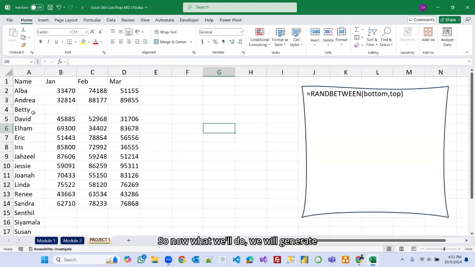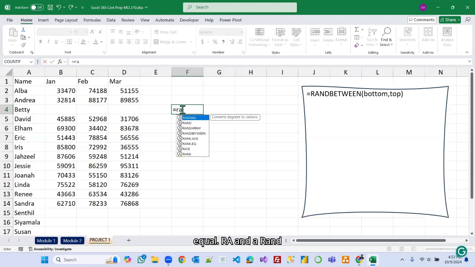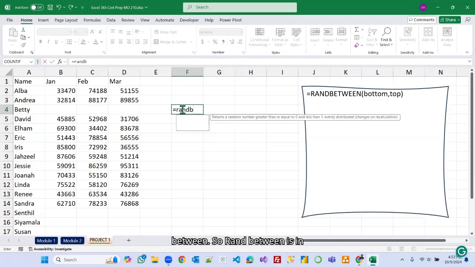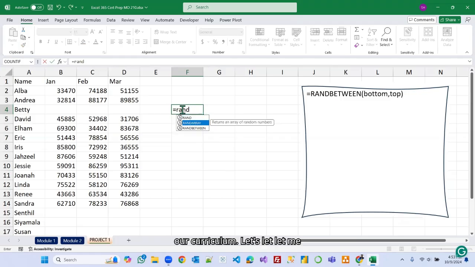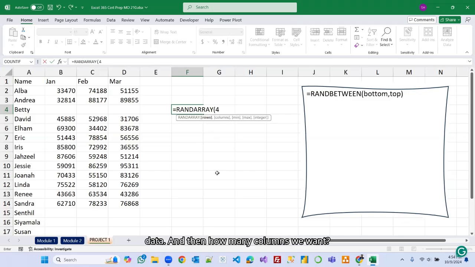So now what we'll do, we'll generate some numbers for these records. I'm going to use the same idea here, equal RANDBETWEEN. RANDBETWEEN is in our curriculum. Let me explain this RANDARRAY also. It will give a bunch of data for us. We don't have to autofill. So how many rows of data do we want? 4, right? So Betty, and then here 3, so 4 rows of data. And then how many columns do we want? Jan, Feb, March. So 3 columns.